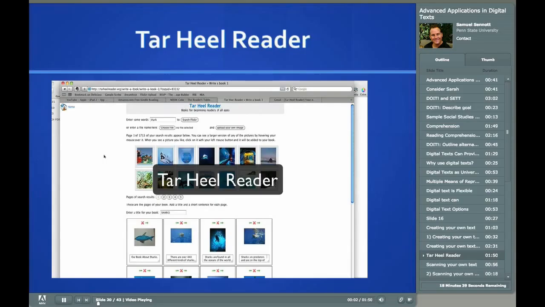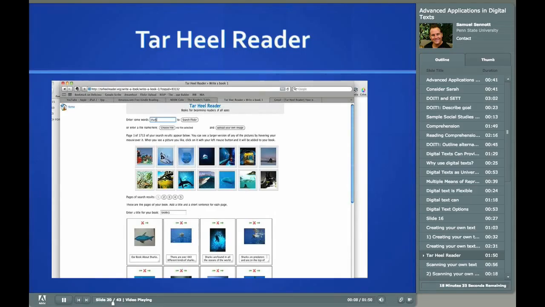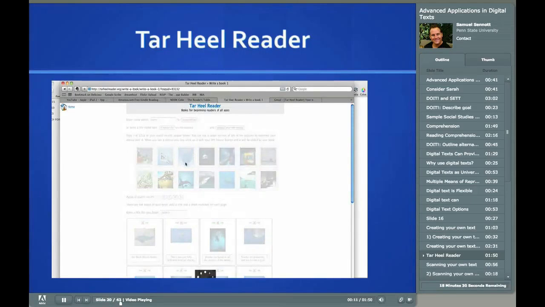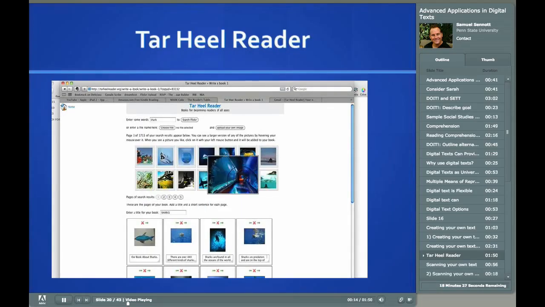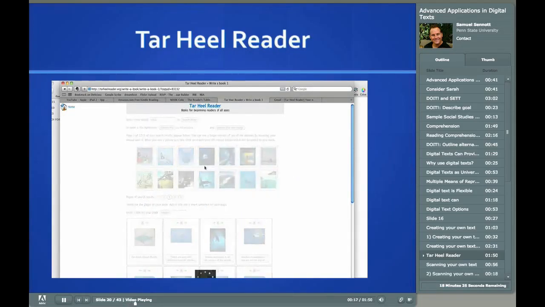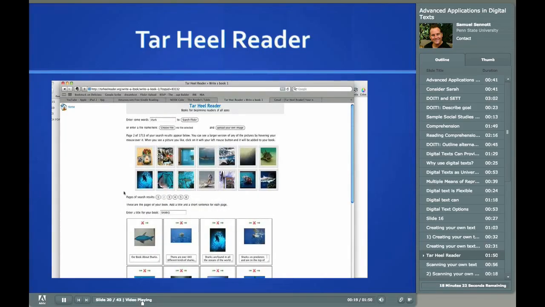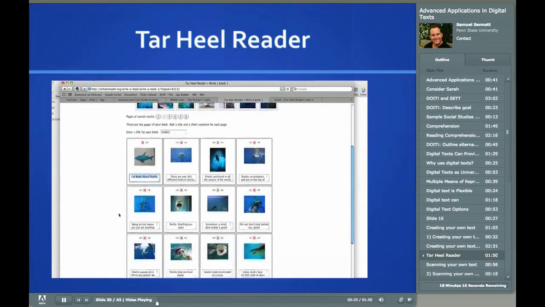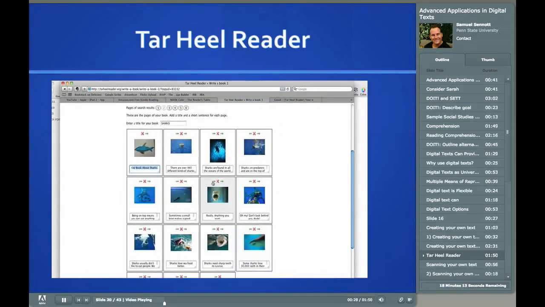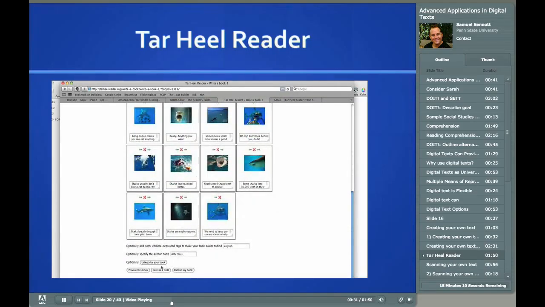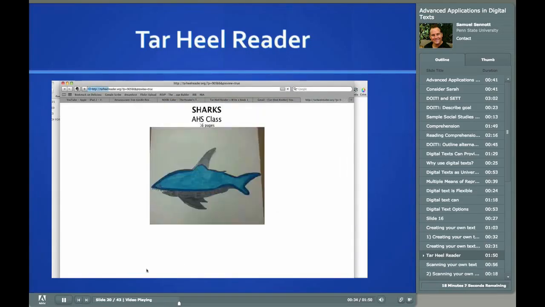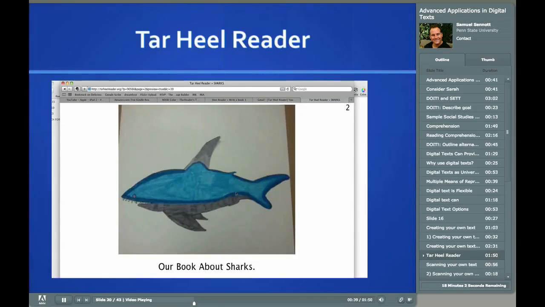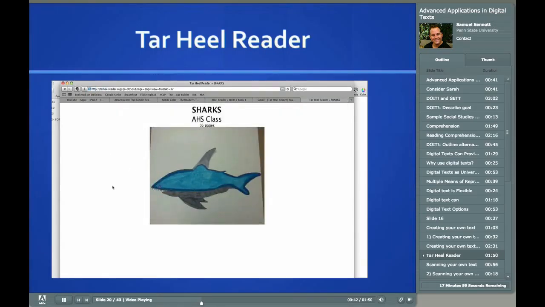The Tar Heel Reader is a simple way to adapt books. I can type in a keyword like shark, and it'll search Flickr, and I'll find all these different images to draw from. Then you can select an image and add text and order your pages, and then it automatically creates a book that is switch accessible using the right and left arrows, and you can enable text-to-speech.